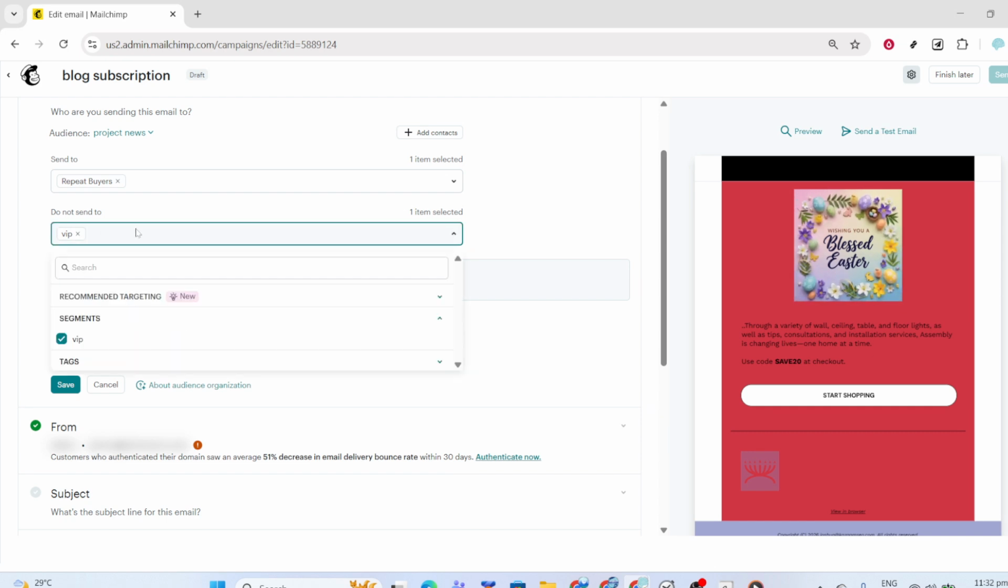This opens your segment picker and reveals everything you've already set up in your account, from behavioral segments to lifecycle groups and internal lists. Click into the search bar. Typing here helps you quickly find the exact segment you want to exclude, especially if you manage a long list of segments. Consistent naming makes this step faster, so it's helpful if your team uses clear labels like VIP, recent purchasers, or engaged last 30 days.